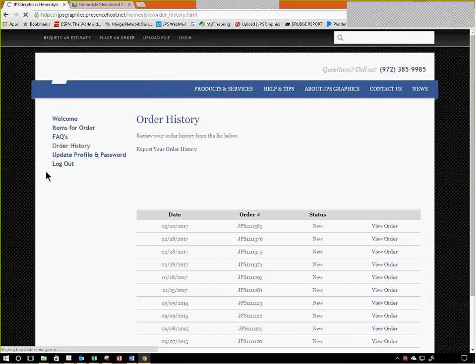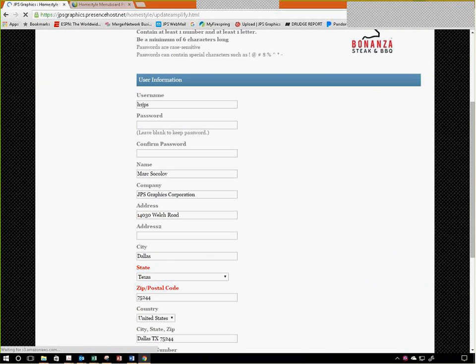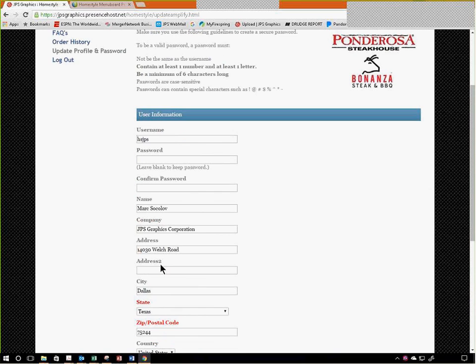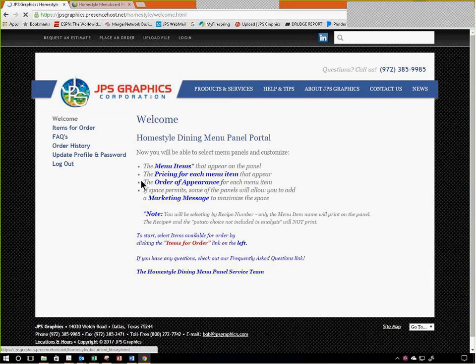Order history: once you've placed orders, you can go there to edit previously placed orders and reorder without starting from scratch making the panels. And then there's update your profile and password, which is basically your contact information and your ship to information, and you can also reset your password if you like.